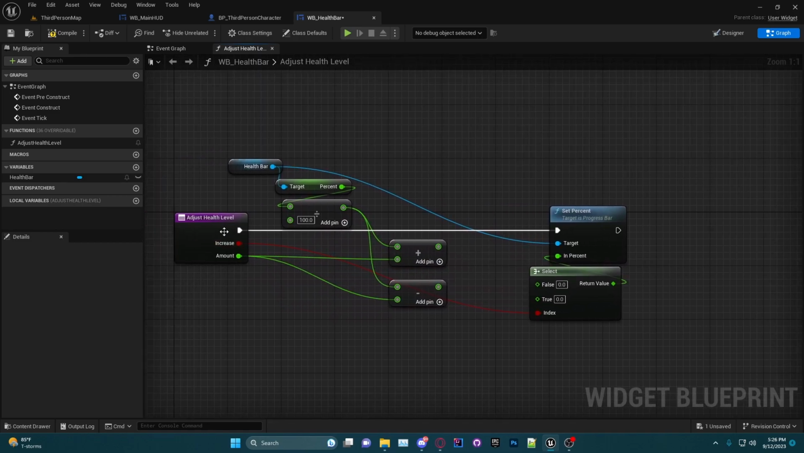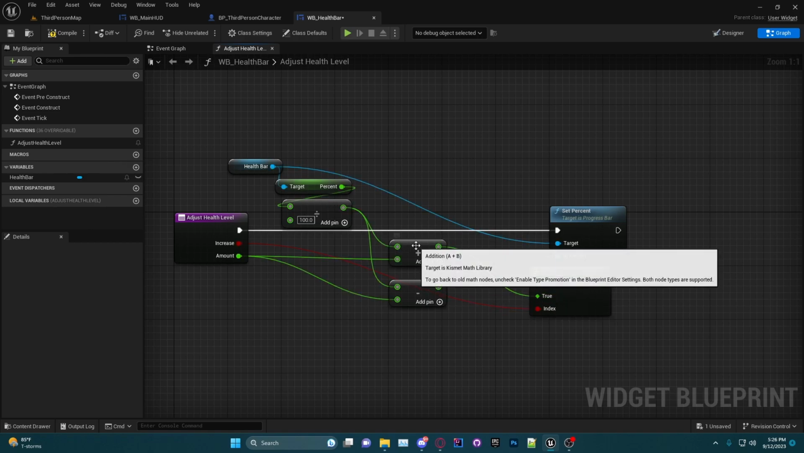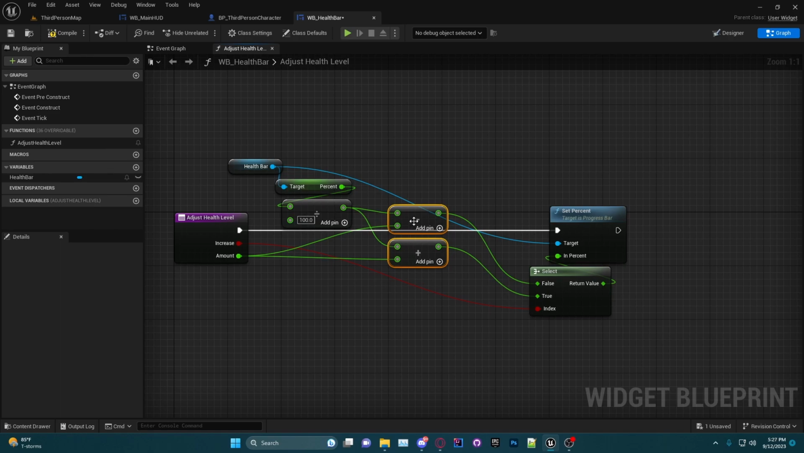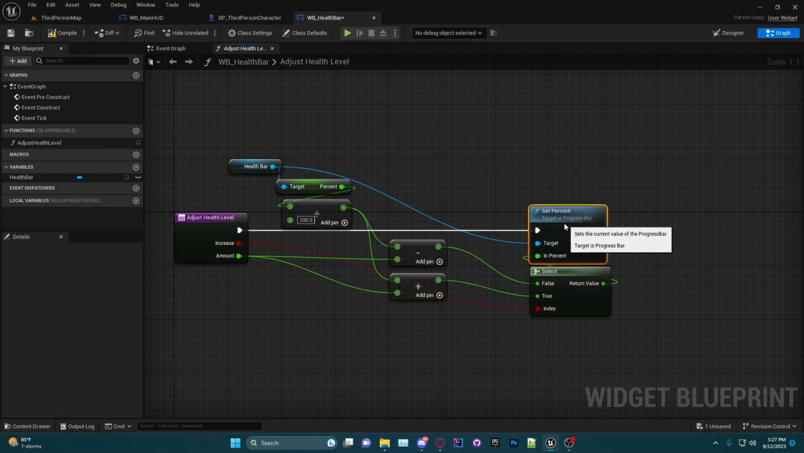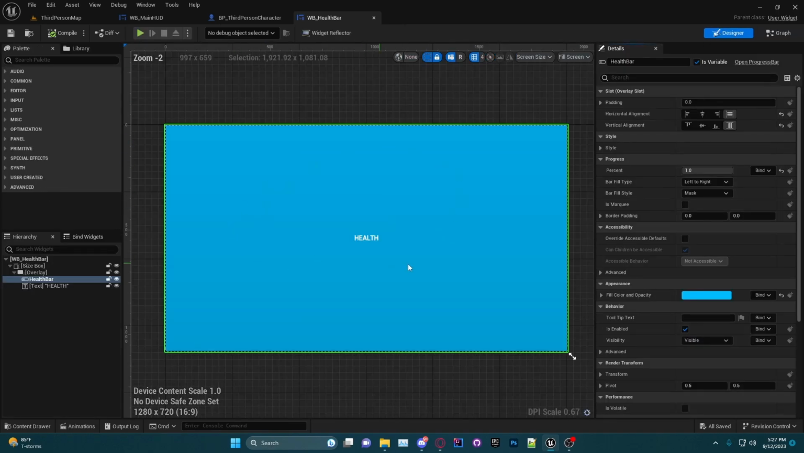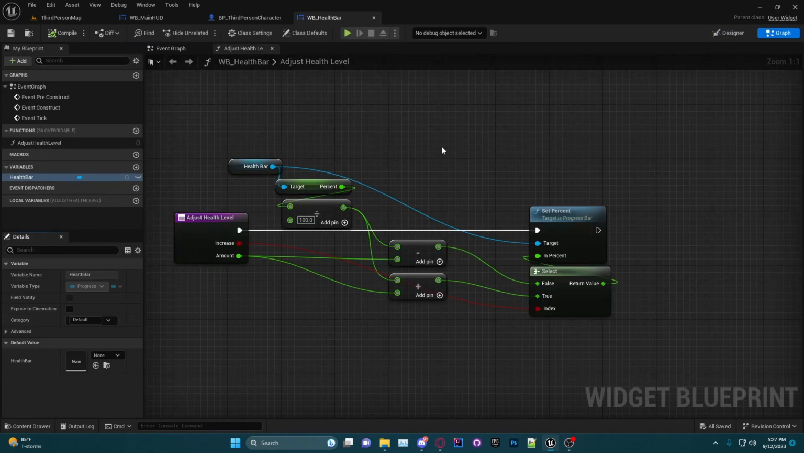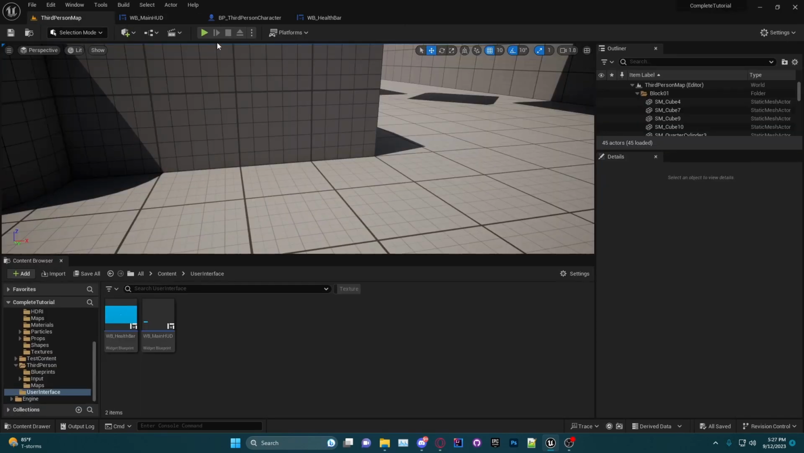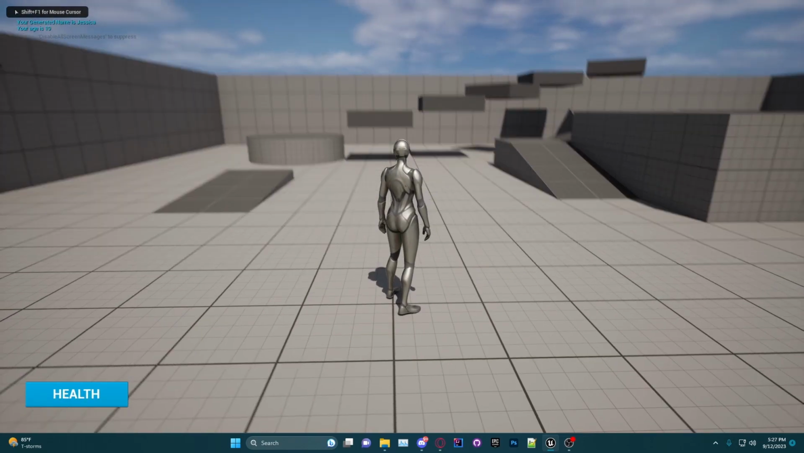So if it is not going to increase, then we want to subtract. So put this into false. Now, if it is going to increase, then we want to add. So put that into true, and we can actually flip. So it makes a bit more sense there. Now what you will see, when we call that function, wherever we call it, it will actually adjust the level. So if I press play right now, you'll see that we have full health in the bottom left.